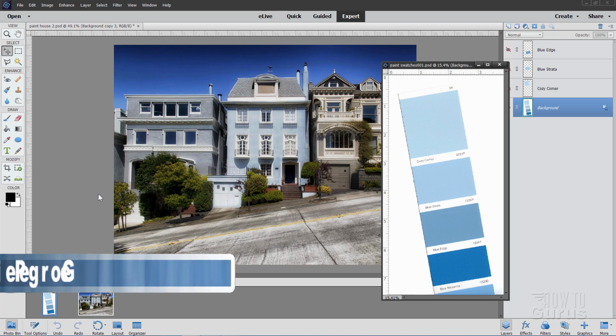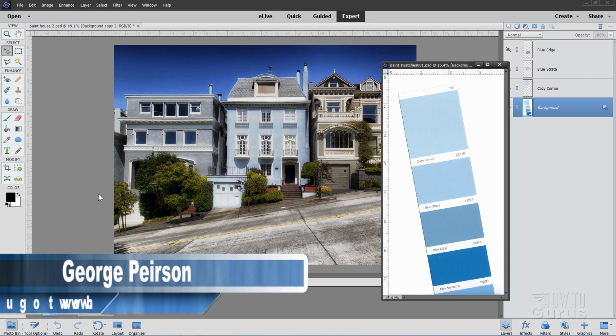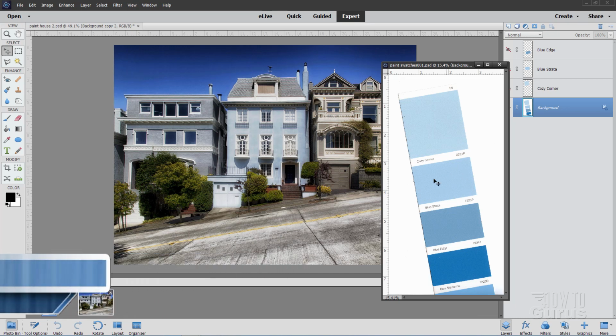Hi, I'm George Pearson, and in this Photoshop Elements video, we'll be changing the color of this house right here, and we'll be doing that to match a swatch that I've scanned over here.